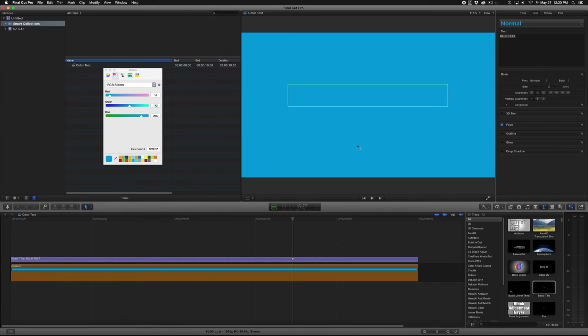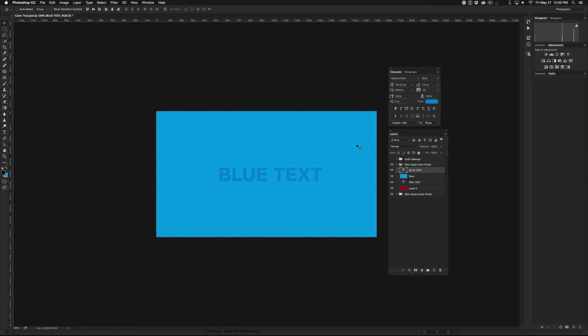So I don't know what is going on. Apparently, the Apple color picker, the eyedropper, doesn't work accurately in Adobe applications. I've done this also in After Effects. I have a similar result. What do I do?